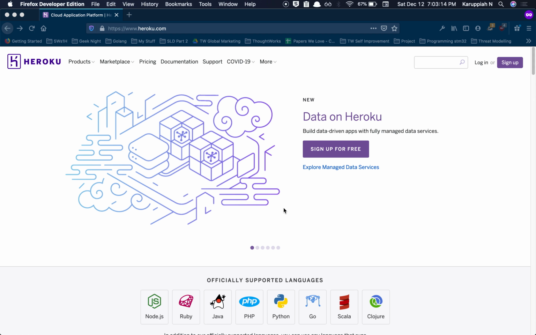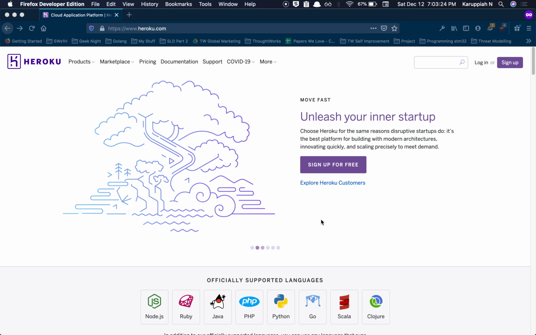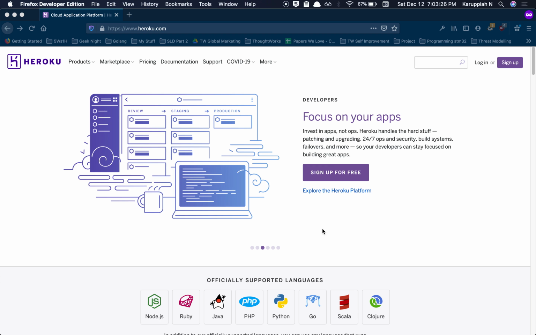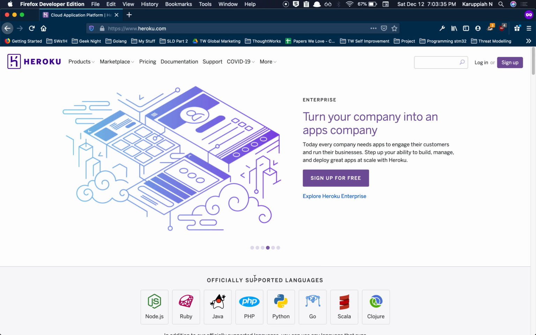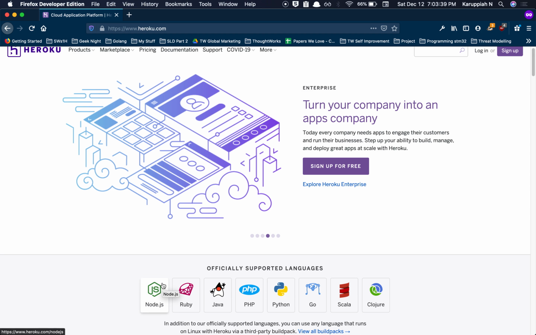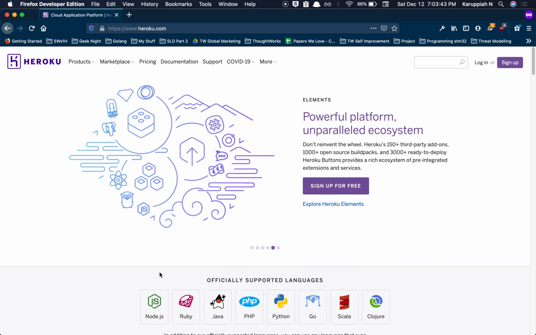We'll look at Heroku today, and there are more platform as a service offerings like Heroku, and other kinds of services that can help you with deployment. Cool. So let's get started with one sample application. Heroku supports multiple languages. I will only be doing Node.js today, a very simple Node.js server.